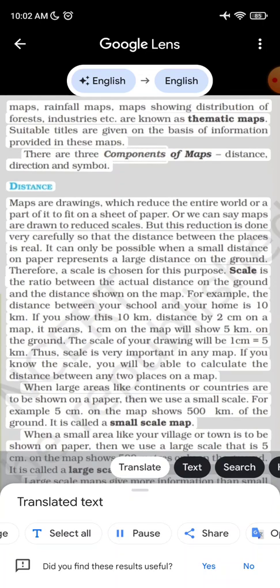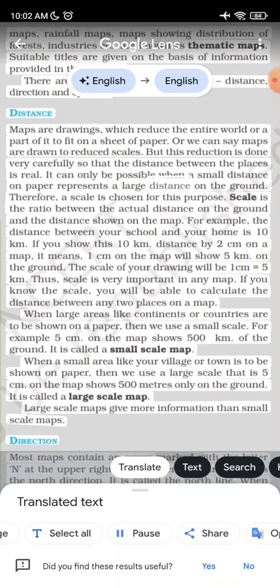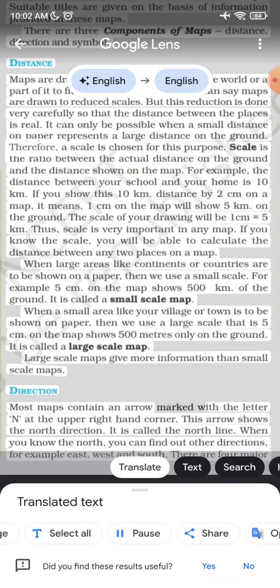There are three components of maps: distance, direction and symbol. Distance. Maps are drawings which reduce the entire world or a part of it to fit on a sheet of paper. Or we can say maps are drawn to reduced scales. But this reduction is done very carefully so that the distance between the places is real. It can only be possible when a small distance on paper represents a large distance on the ground. Therefore, a scale is chosen for this purpose.